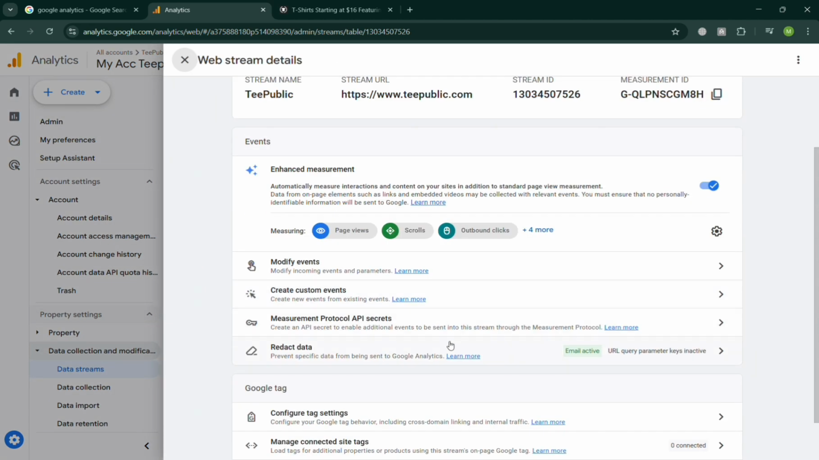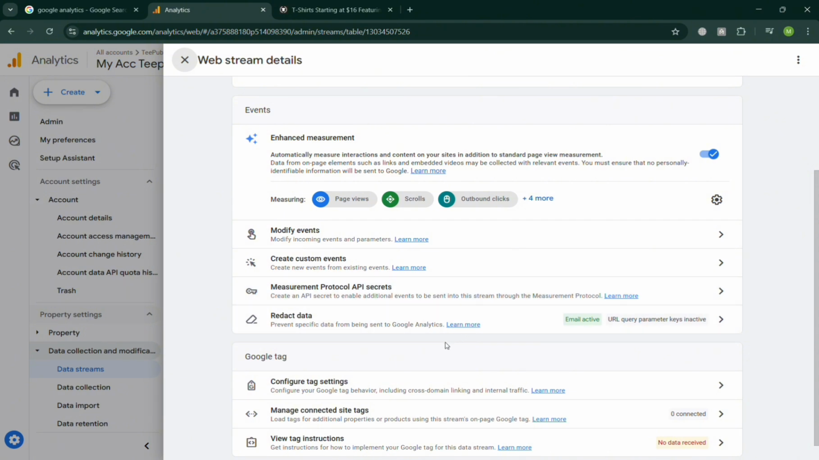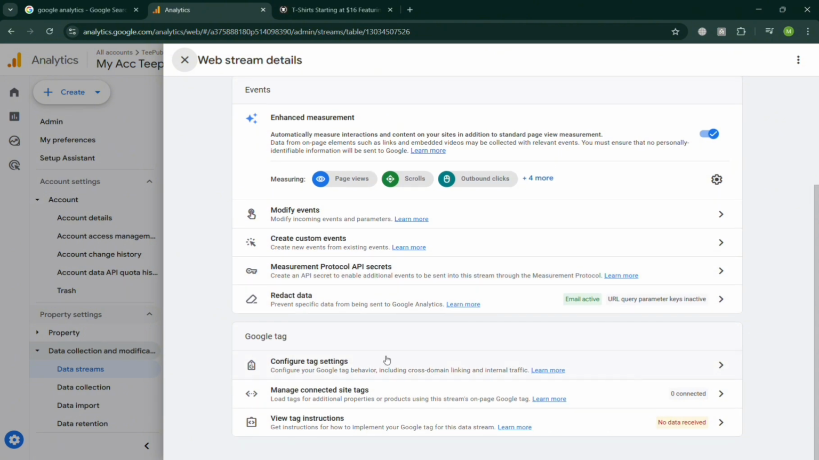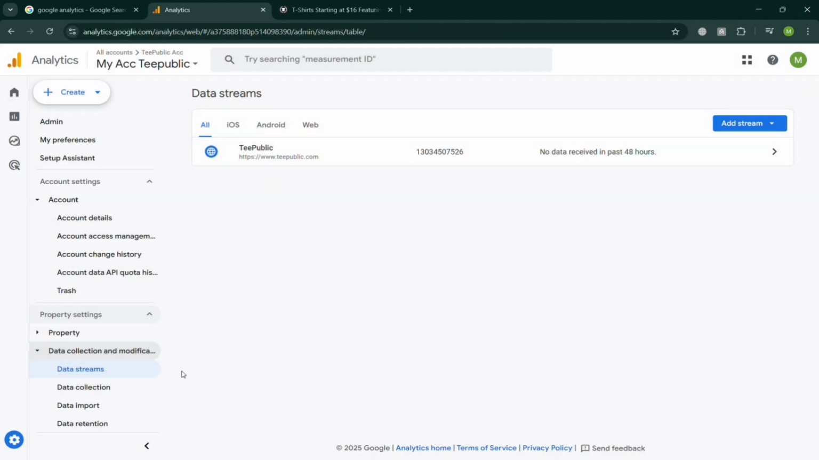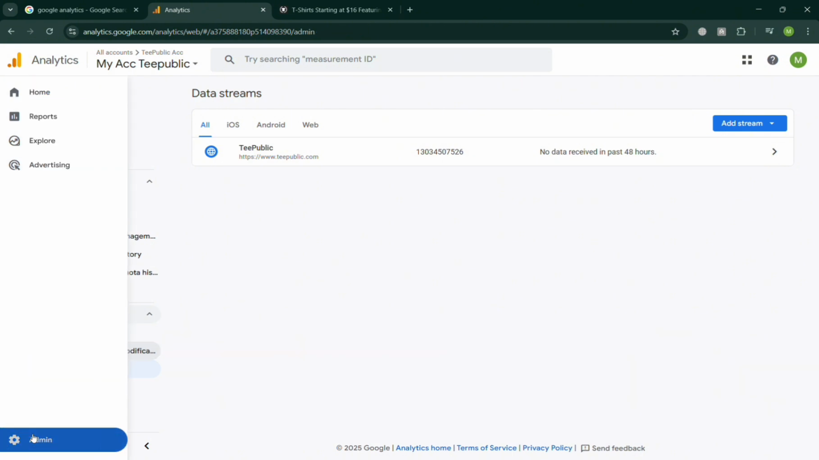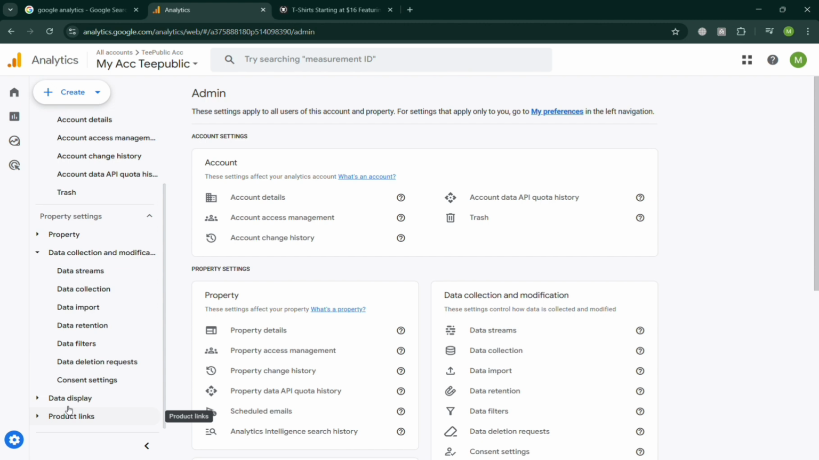You should see here also these web stream details. And now the next thing that we need to do is simply navigate to find the tracking ID code that is needed in order to connect our TeePublic to our Google Analytics right here. In getting the tracking ID, you could also navigate the Admin option on the left side panel of our Google Analytics, and you can start clicking any of this to find the tracking ID.